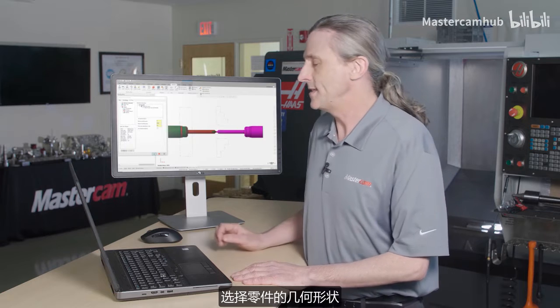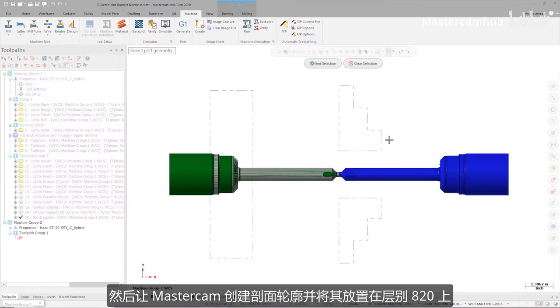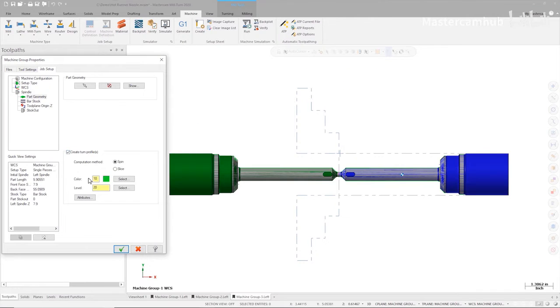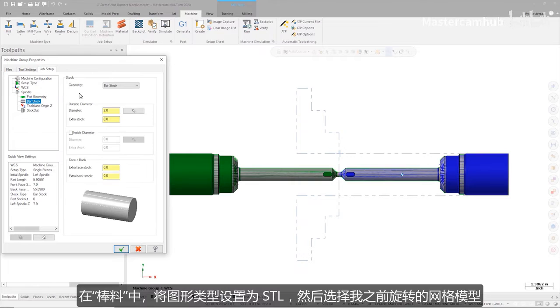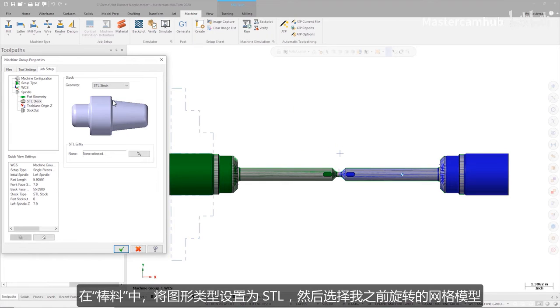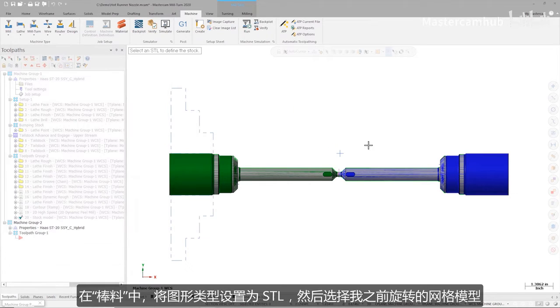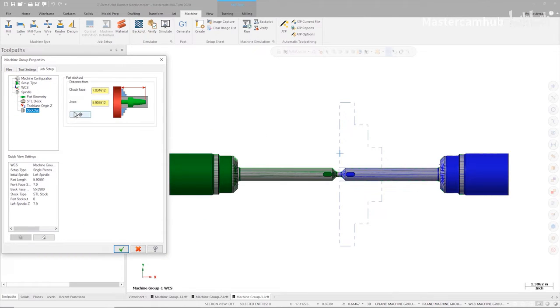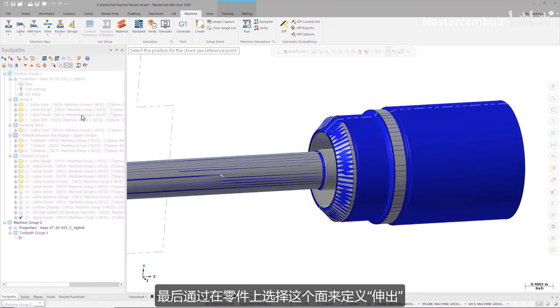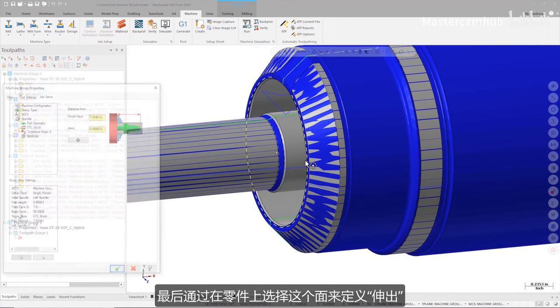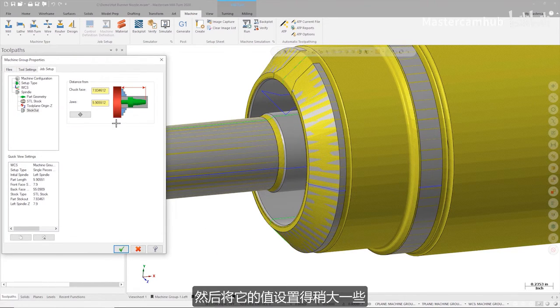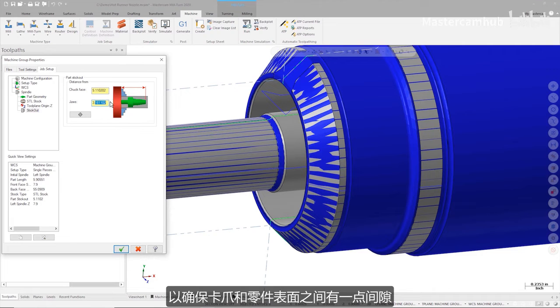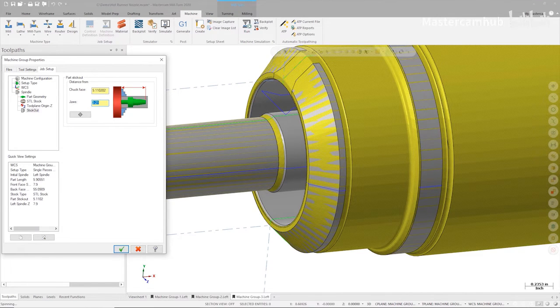programming. I need to select my part geometry and have Mastercam create a turn profile and place it on level 820. For bar stock, I'm going to set the geometry type to STL, then select the P-mesh I rotated earlier. Lastly, I'll define the stick-out amount by selecting this face on the part, and then I'll make that value slightly larger to make sure that there's a little clearance between the jaw and the face.